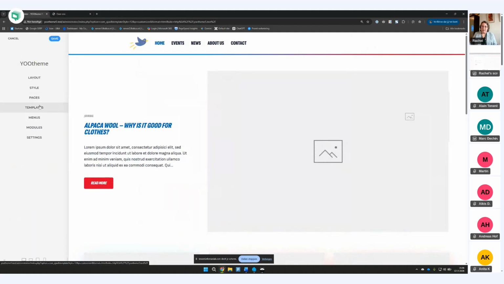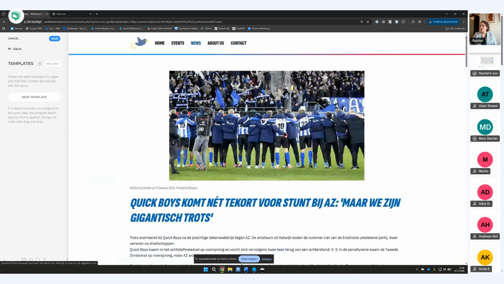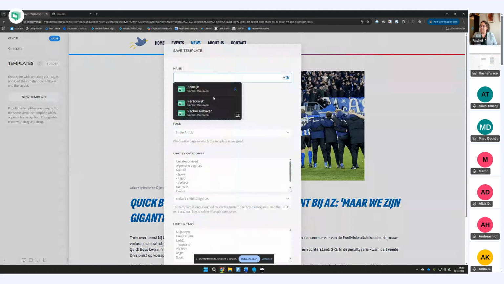We go back to the pages and the templates. We build our page. Now we're going to look at the templates. As said, a template is applied to multiple pages. So when we want to create a new template, let's, for example, start with a simple one, an article view. So in my preview, I'm going to go to an article view. Let's use the quick boys. Don't mind the Dutch text, not important. I click new template. I can give it my name, general article view, for example.